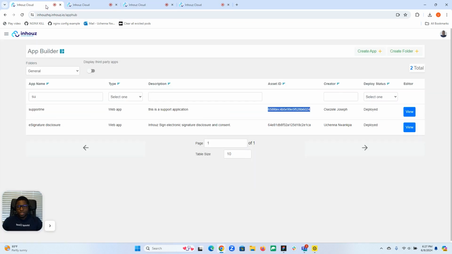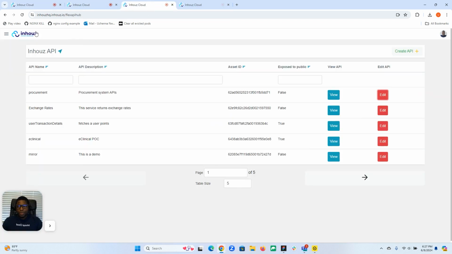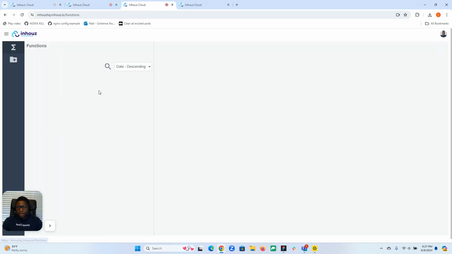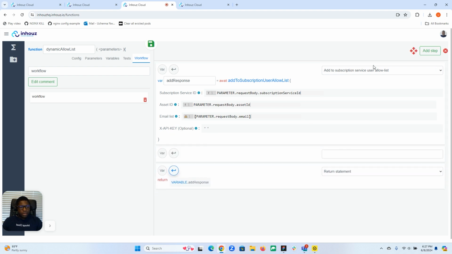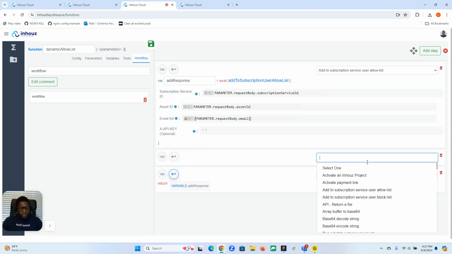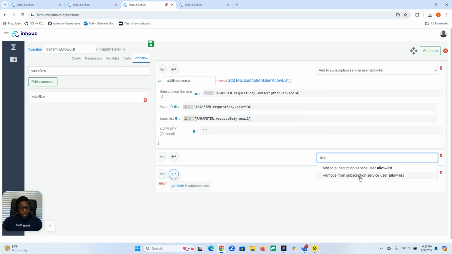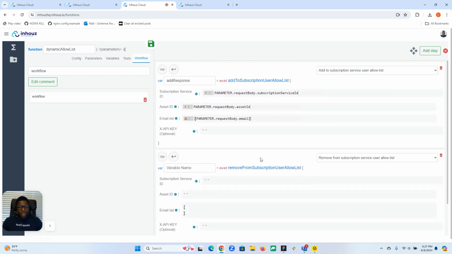Let's go back to our function. I don't think we have it open anymore. Jump back to that function. As you can see here, let's rearrange this really quickly. Let's say allow. We can remove users from the allow list as well. And it's a very, very similar looking function. All right, that's it for this video.